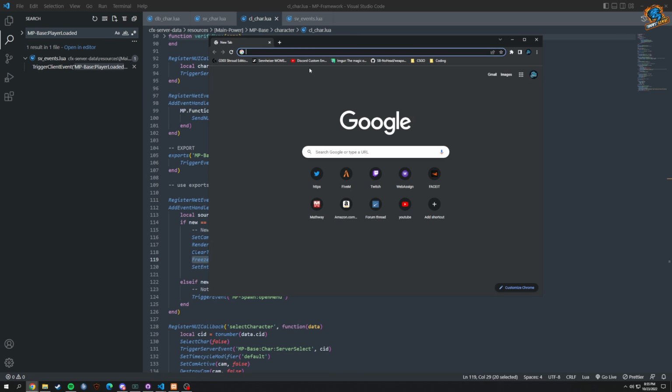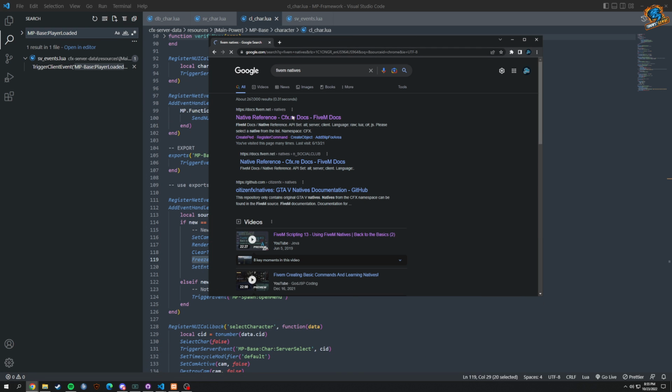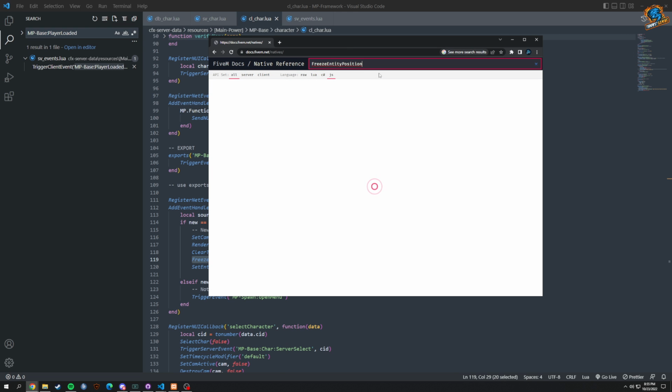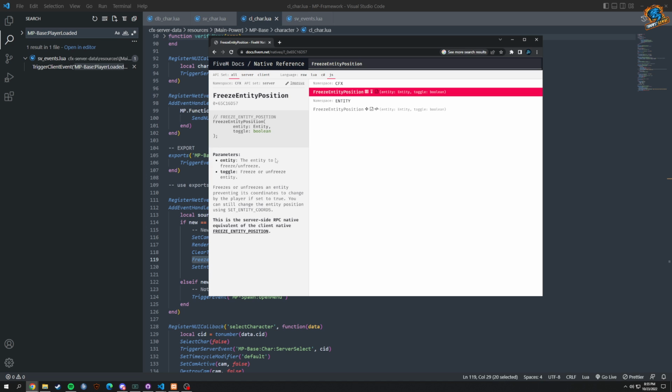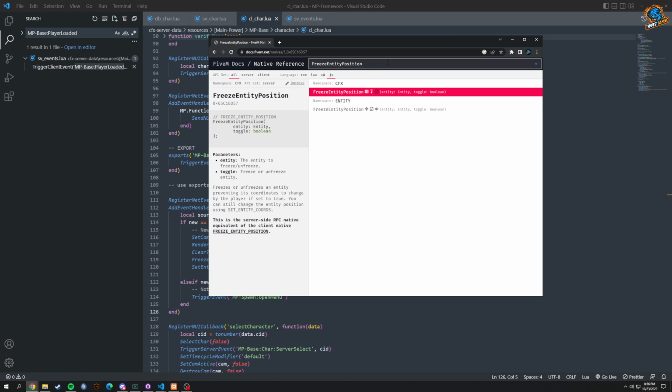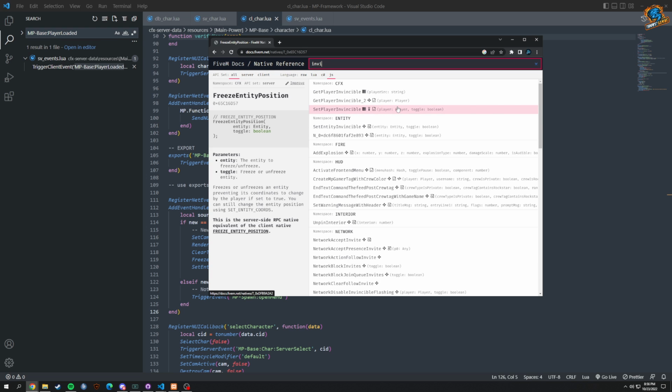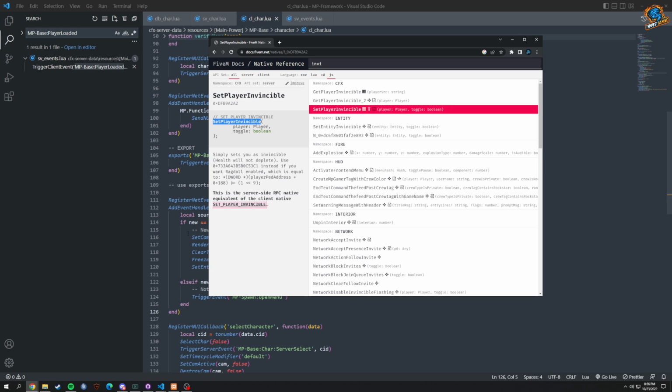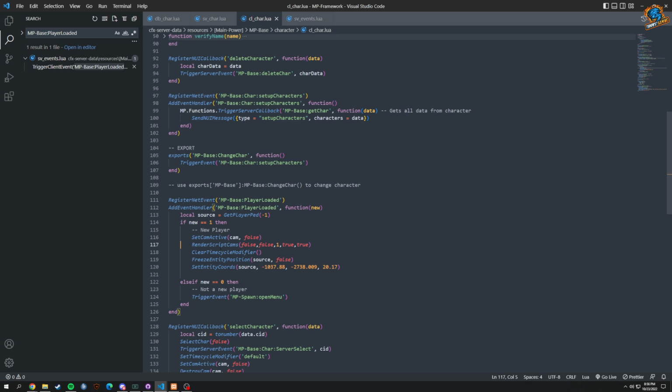All right, so we're going to do a little research here. We can go into here, do 5M natives, go into our docs and just make sure that we are setting this freeze or unfreeze. So it's just a boolean, so we're setting it to unfreeze the player right here, which is perfectly fine. Invisible, set player invisible. Now this one's a little interesting. So after we set our coords, how do we want to do this?